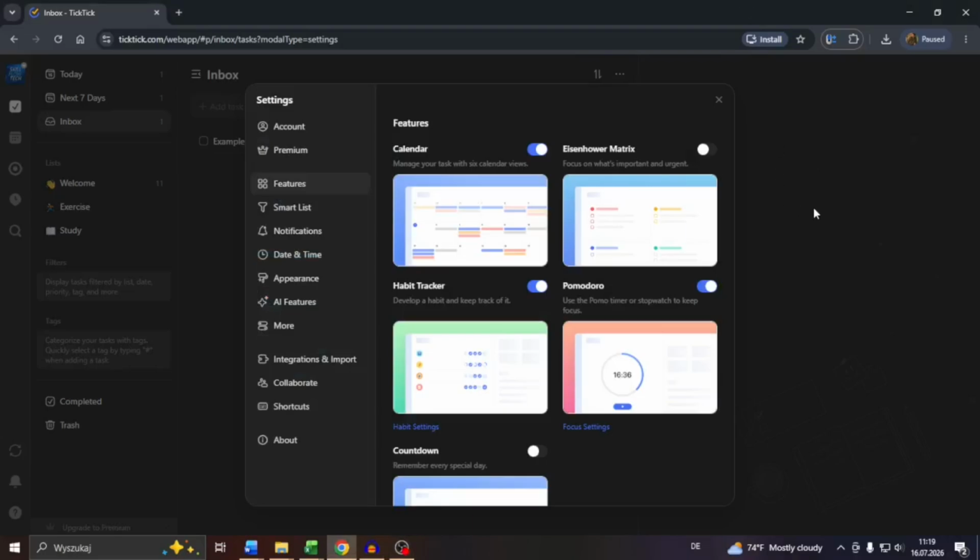Hello guys, this is tutorial stream, and in this video you will learn how you can start or enable the Pomodoro feature in the TickTick application.